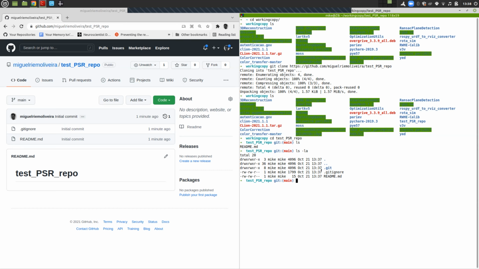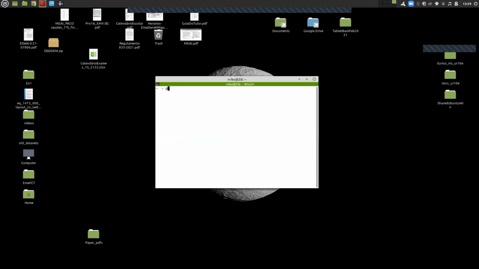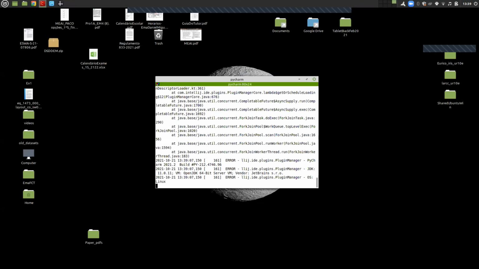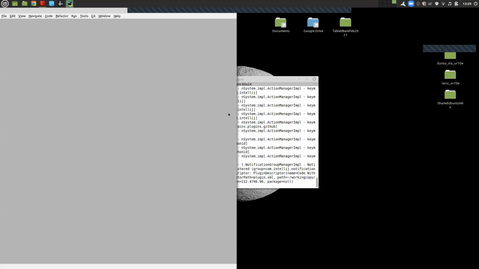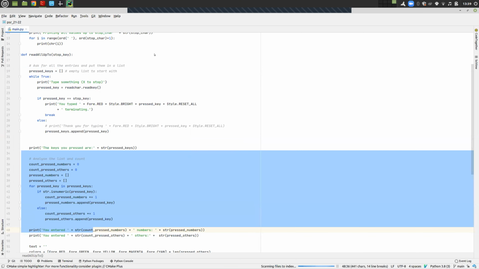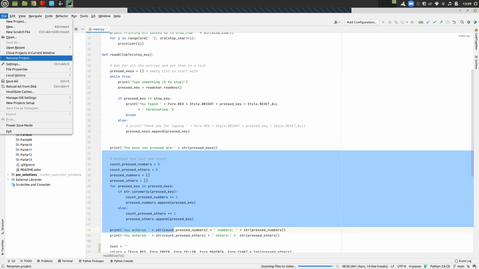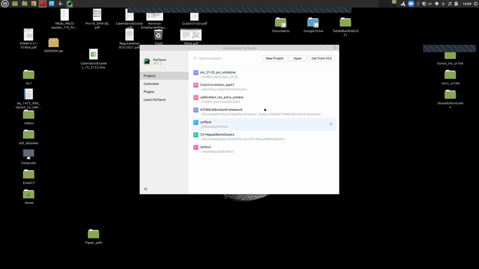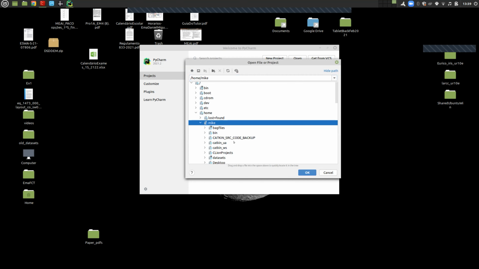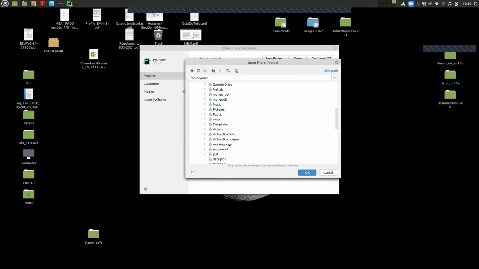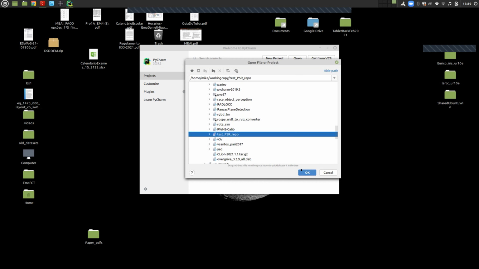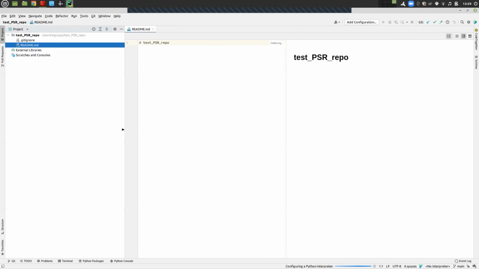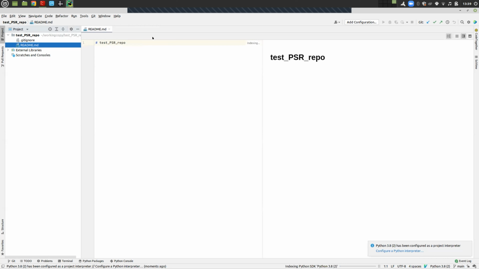What can we do? For example, we can go to PyCharm and connect to this repository. So I'm going to turn off PyCharm and start it again. Okay, so I'm going to close this project. And now I'm here in the initial page of PyCharm. So I go open. And now I find the repository I just cloned. That would be in working copy, test something. Where is test? Okay, test PSR repo. Here it is.